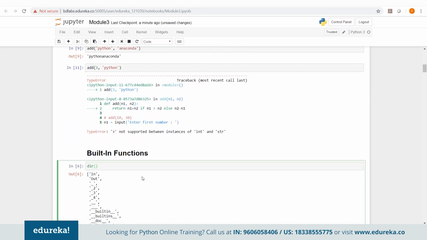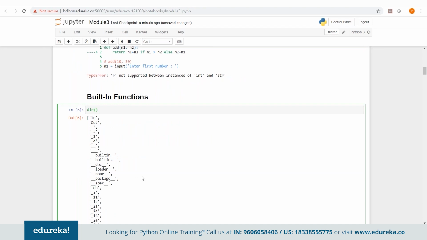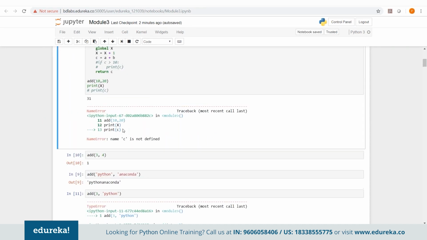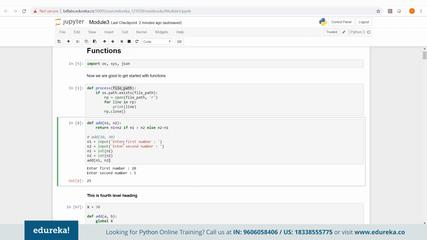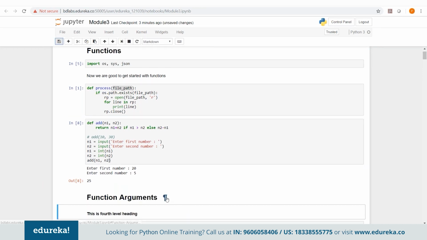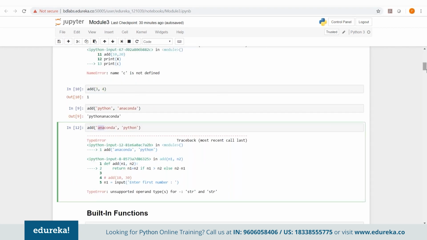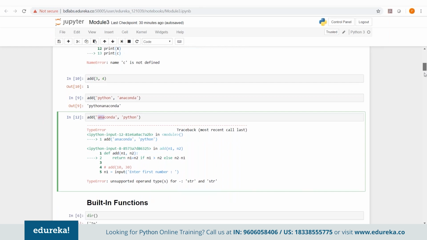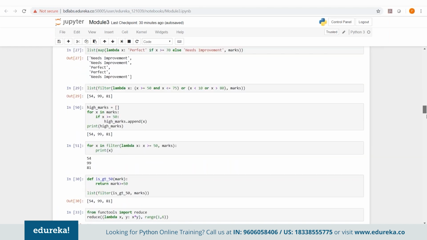Now coming to some of the built-in functions. The function that we have written just now, the add function and the process function, those were defined by us and we call those user-defined functions. So that was our first function, and followed by this, we will now learn different forms of passing arguments to a function. We say function arguments and we'll get started with that. First we'll cover different aspects of user-defined functions and then we will touch upon different ways of passing arguments.